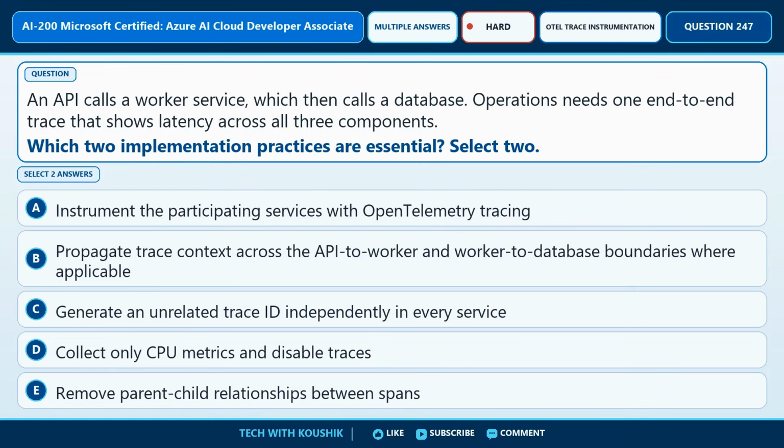Start by identifying the requirement in question number 247. Read the scenario with the target outcome in mind. An API calls a worker service, which then calls a database. Operations needs one end-to-end trace that shows latency across all three components. Which two implementation practices are essential? Select 2. Choose every applicable answer and reject partial matches. Check each option against the exact requirement.